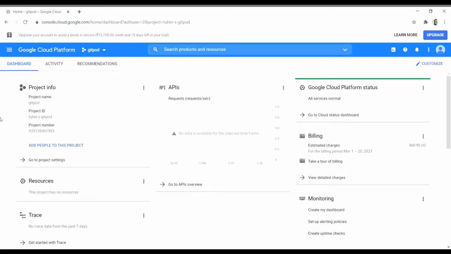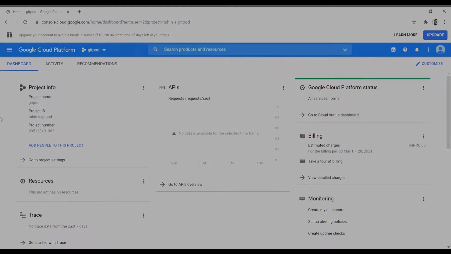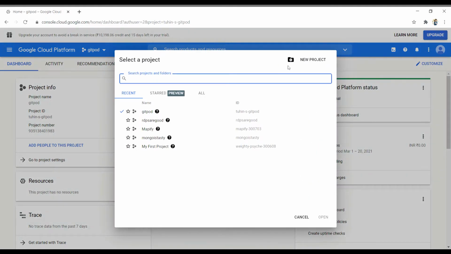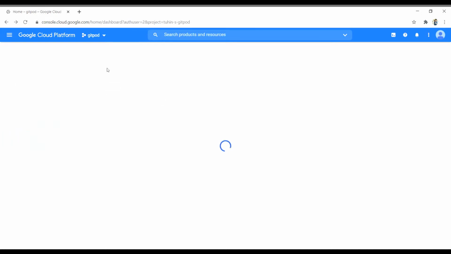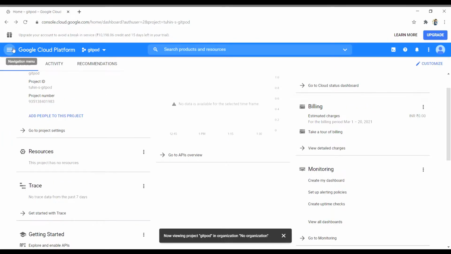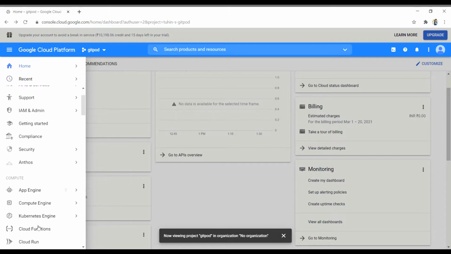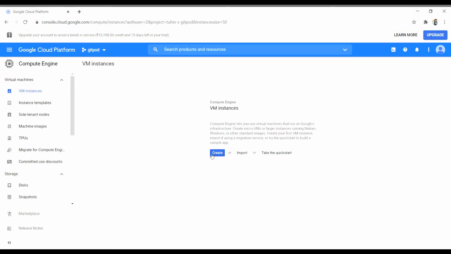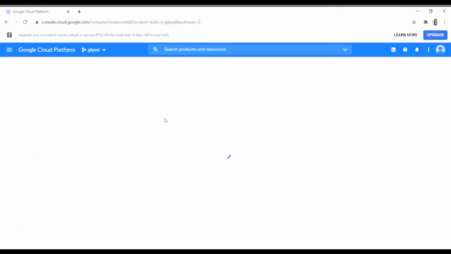Okay, so this is my Google Cloud Platform. Firstly, create a project if you do not already have one. But I have a project, so I selected that. Here you first have to go to Compute Engine and VM instances. Here click on create.